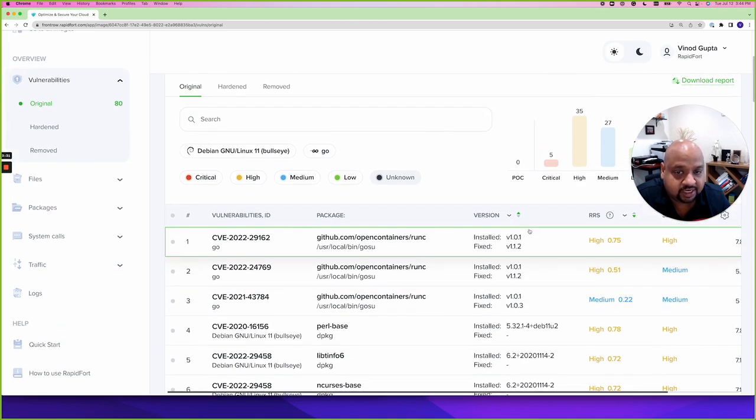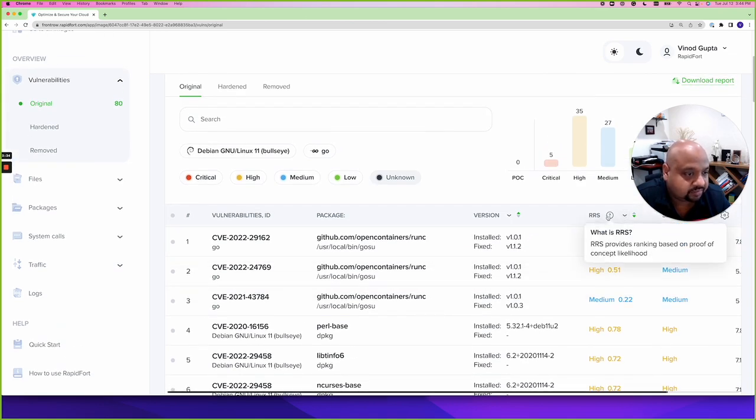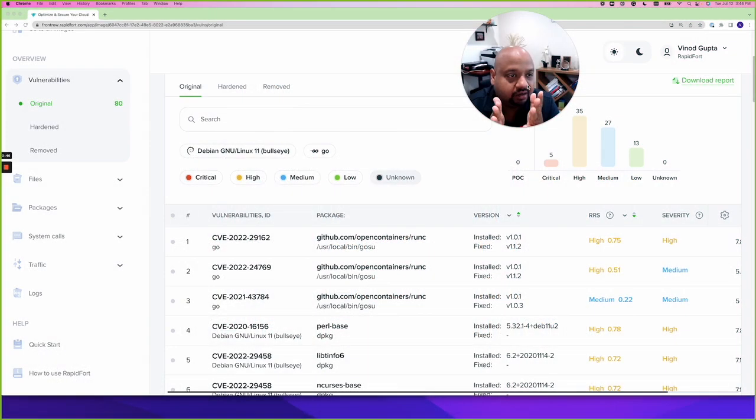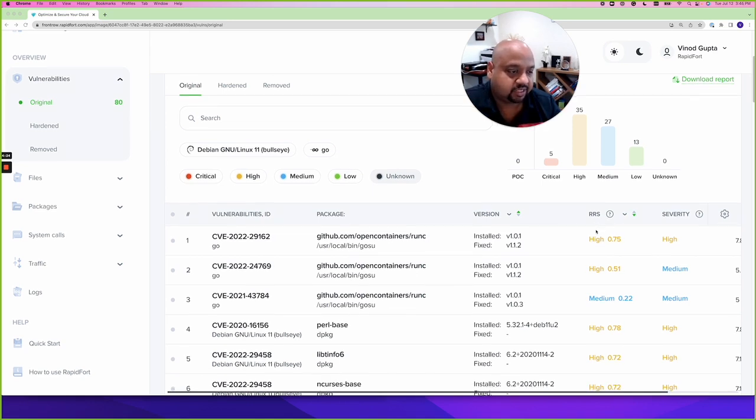Another thing we have generated is something called the rapid risk score. Rapid risk score is an estimation of how soon a proof of concept or exploit will be available for a particular vulnerability. Typically, in the cybersecurity world, once a CVE is reported, researchers release a proof of concept followed by an exploit. Exploit means that somebody can now go attack your infrastructure and get some remote code to work on it. So you want to prioritize fixing these vulnerabilities based on the rapid risk score.